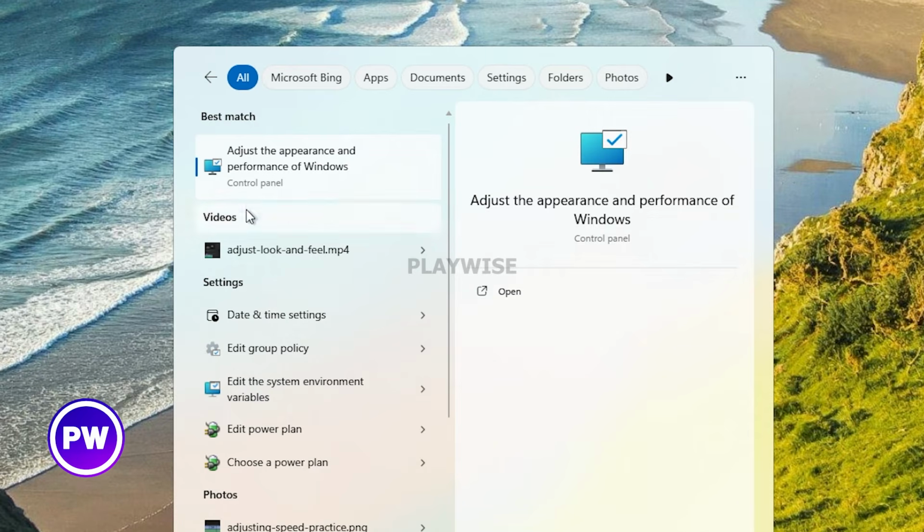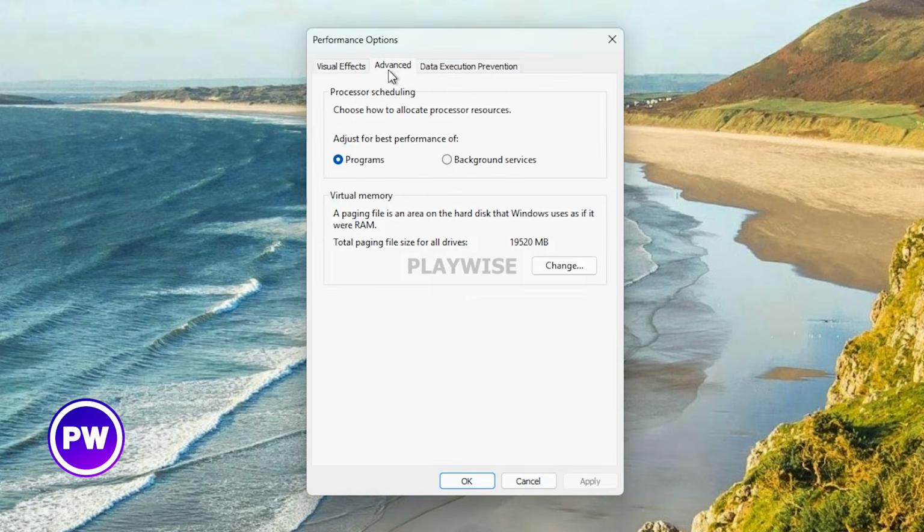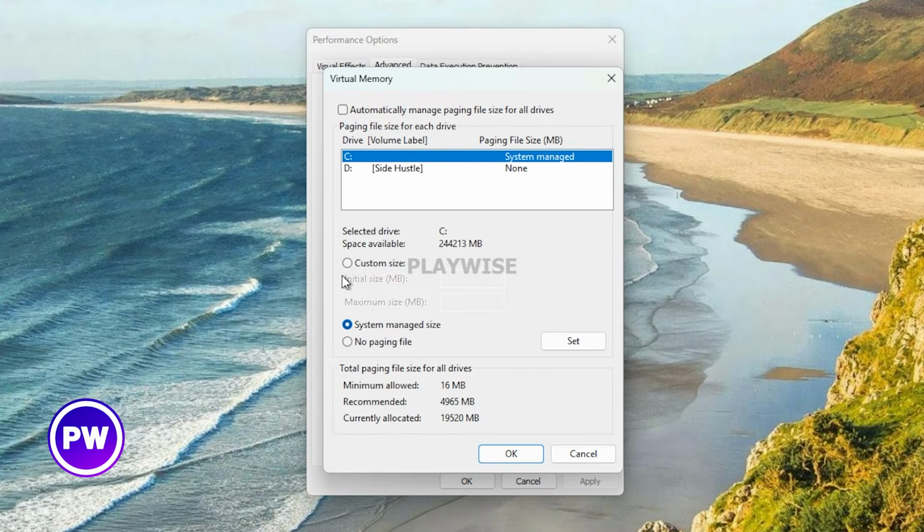Another thing you can try is to go to the search on your PC and type adjust the appearance and performance of Windows. Now we're going to the advanced section. We're going to click on change. We're going to untick automatic. We're going to enable custom size, and here we're going to implement 1024, and the way to calculate the maximum size is by multiplying 1024 by the size of your RAM in gigabytes.